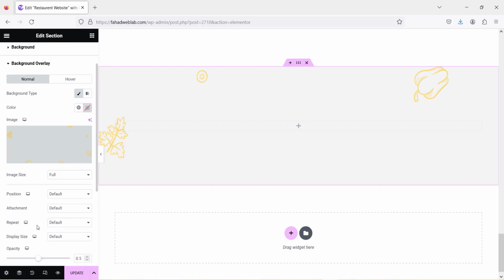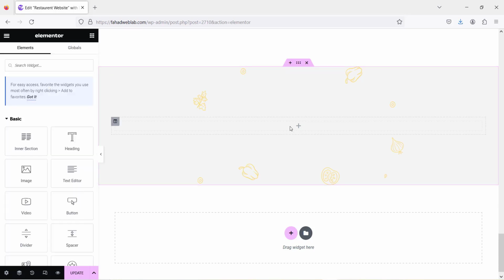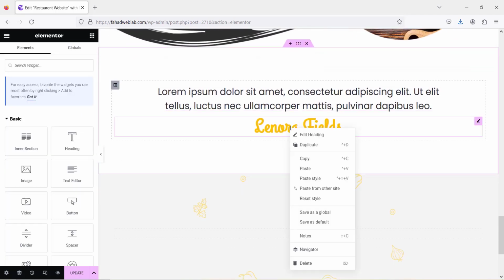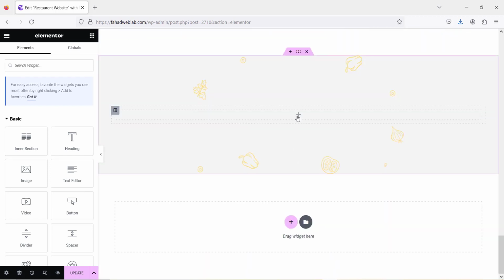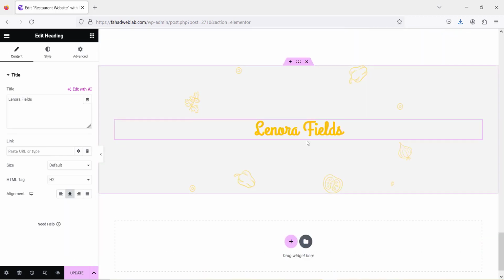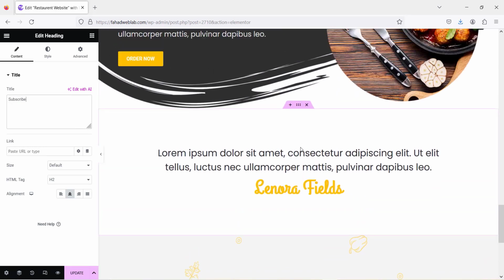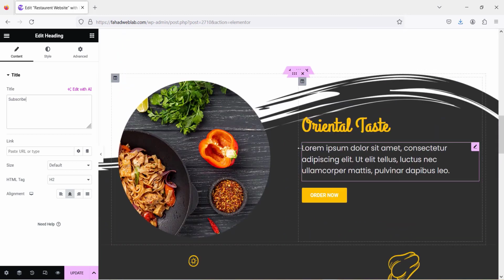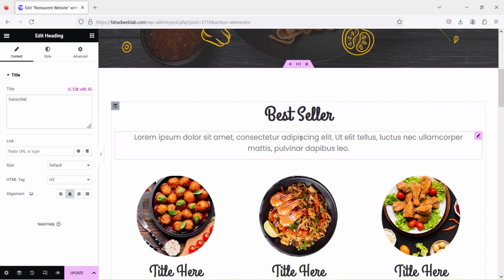Okay, the image will be full, position default. Now it will be center, attachment default, repeat will be no repeat, and display size will be contain. Okay, now we will add some text here. Okay, now we will copy a title from here and paste it, and we will change the text to subscribe, and also add some text here.